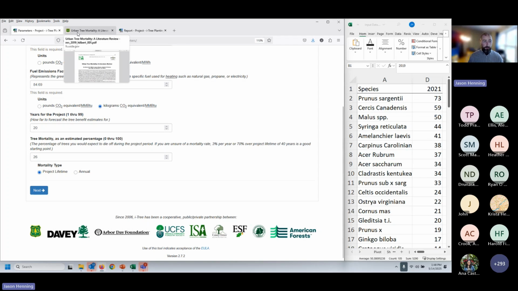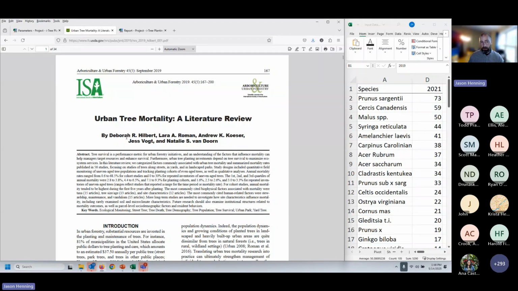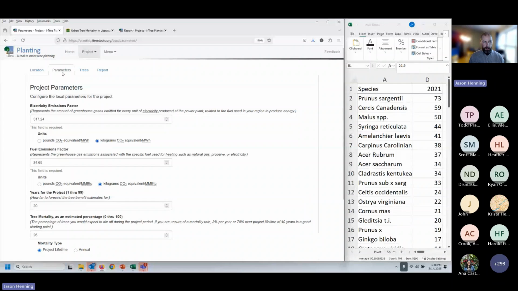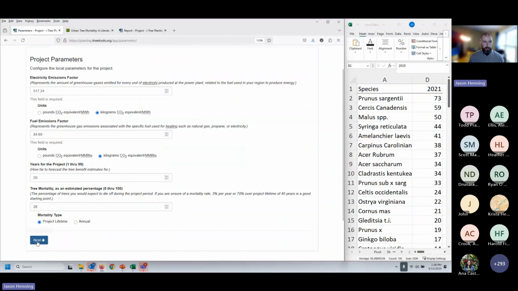If you're ever looking for a reference for how to come up with a mortality number and you want to be more specific than this, this research paper on urban tree mortality by Deb Hilbert is a really nice one. I'll drop the link to this in the chat if someone else doesn't do it first. It has a table of different mortality rates based on different types of projects, whether you're street trees or yard trees, with high, medium, and low mortality categories. So it's a nice place to start if you need those numbers. So that's all our parameters there. I'll go ahead and hit next.